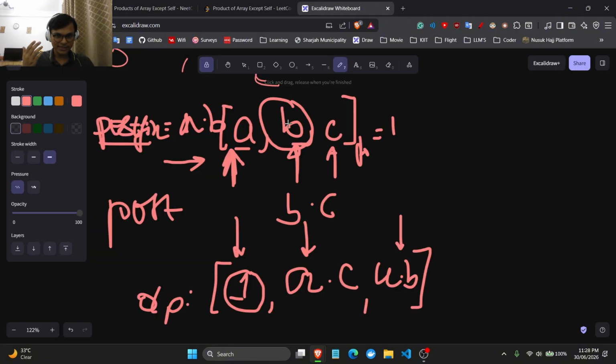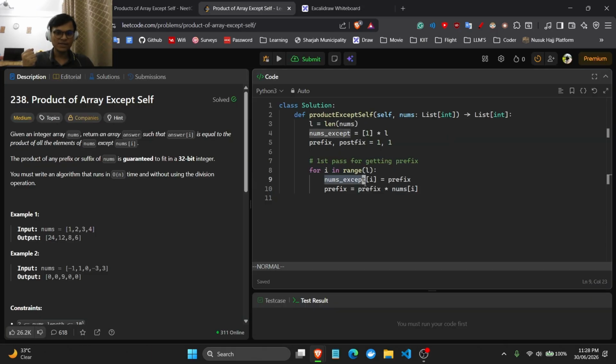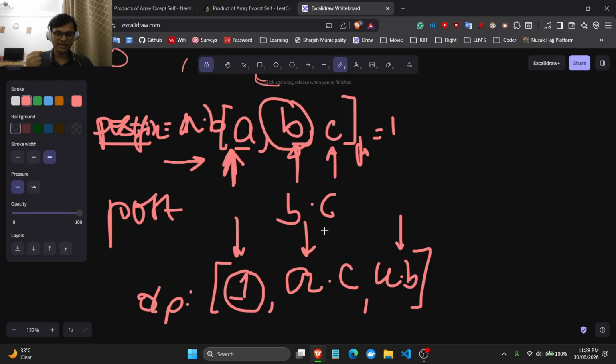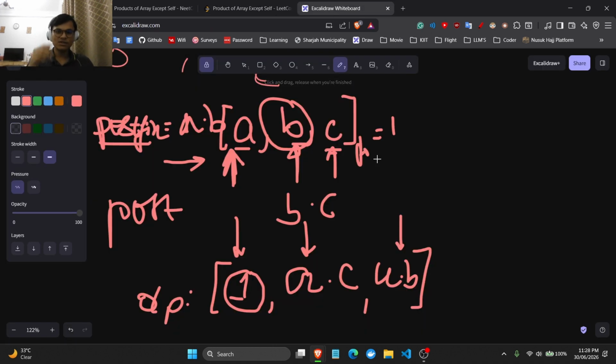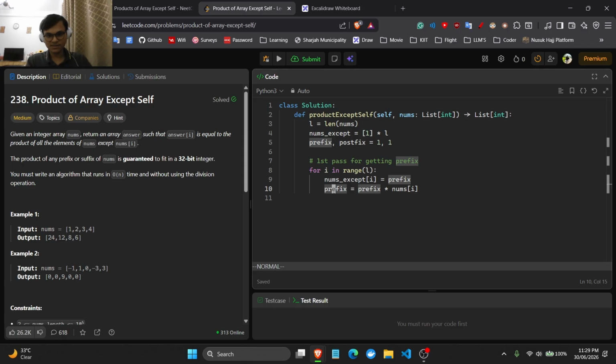Now we come to B. For B, the output at that index is equal to prefix, which contains A, and now prefix becomes A into B. Now we'll come to C, and C will get A into B. So that works amazingly.